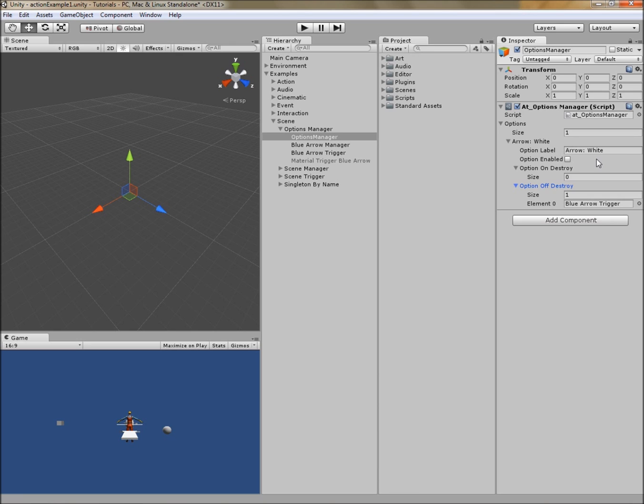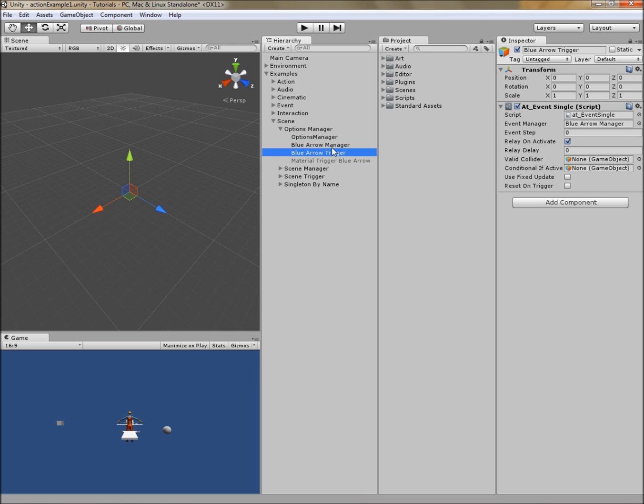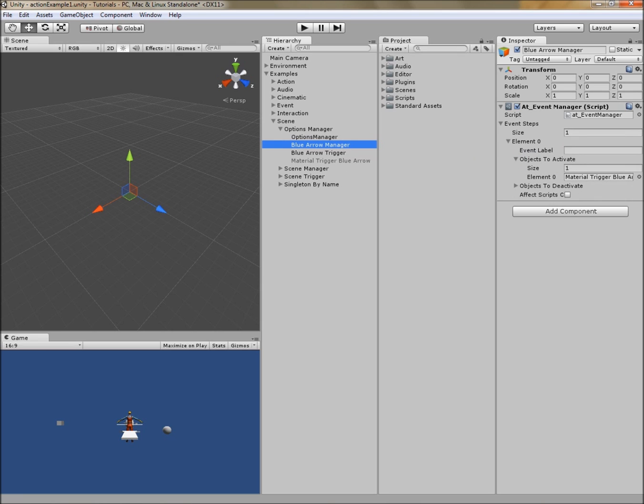For this example, Arrow White, it toggles from Arrow White to say Arrow Blue when it is enabled. And when the option is off, as it is now by default, I only want to destroy one thing. I've set it to destroy this trigger here, blue arrow trigger. Blue arrow trigger is simply an event single. It talks to this blue arrow manager and fires a single event immediately upon scene load with no delay. That blue arrow manager simply turns on one object, the material trigger blue arrow.